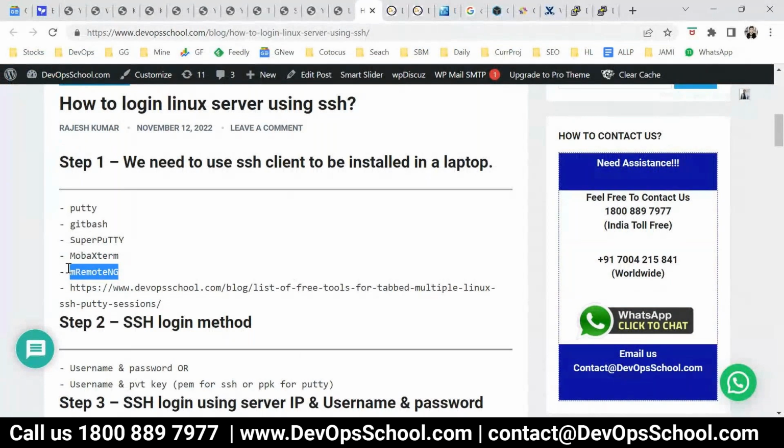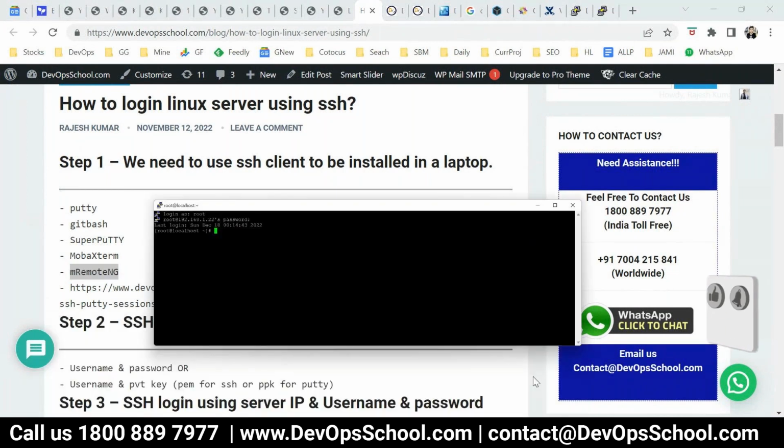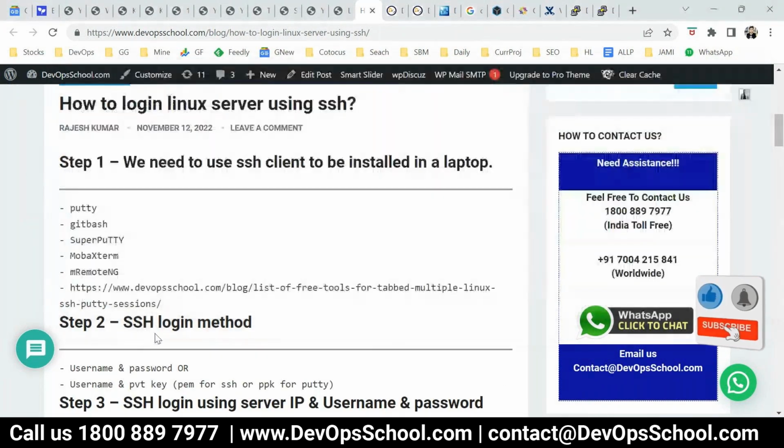You can do the same thing in putty also, but it's not that user friendly. So for learning, you should use mRemoteNG, it is very user friendly. MobaXterm is also good, but the problem with MobaXterm is you can only store 10 sessions. After that, you have to buy it. And mRemoteNG is free for multiple sessions. So I actually use both.